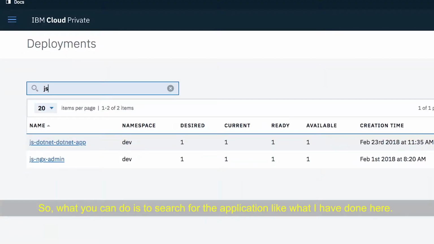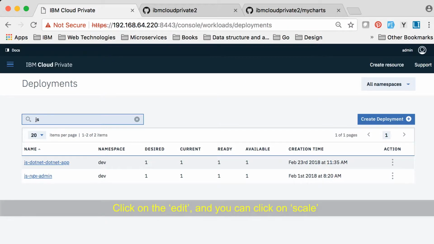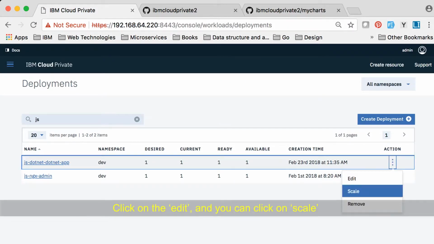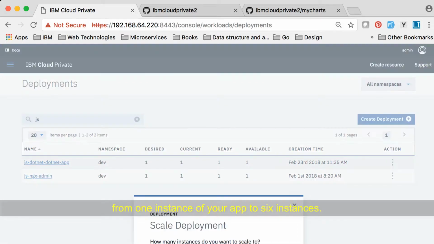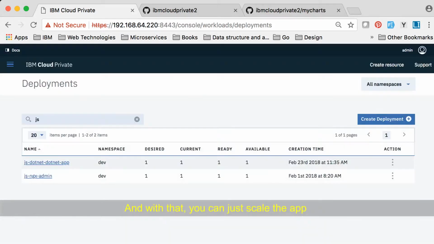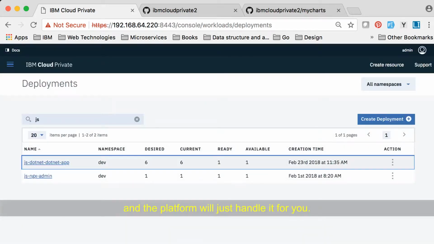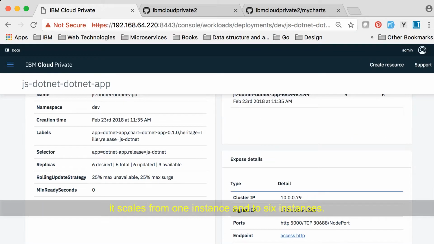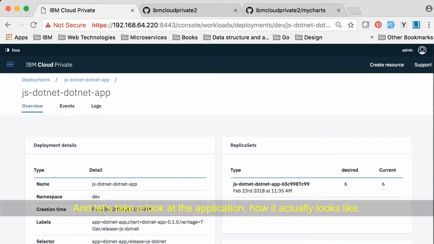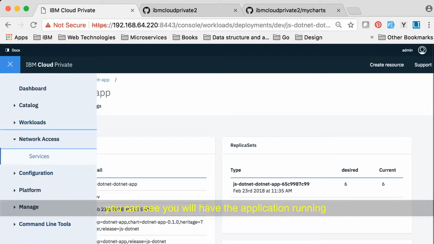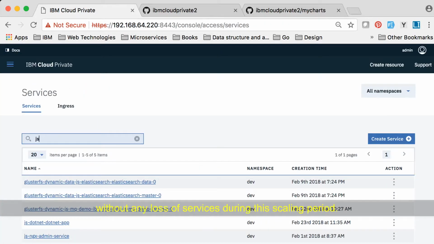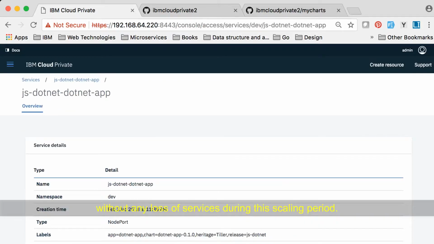So what you can do is to search for the application like what I've done here. Click on edit and you can click on scale from one instance of your app to 6 instances. And from that, you can just scale the app and the platform will just handle it for you. And from here, on the screen, you can see it scales from 1 instance to 6 instances. Again, that was pretty quick. And let's take a look at the application, how it actually looks. So if you were to look at the application, you can see you will have the application running without any loss of services during this scaling period.